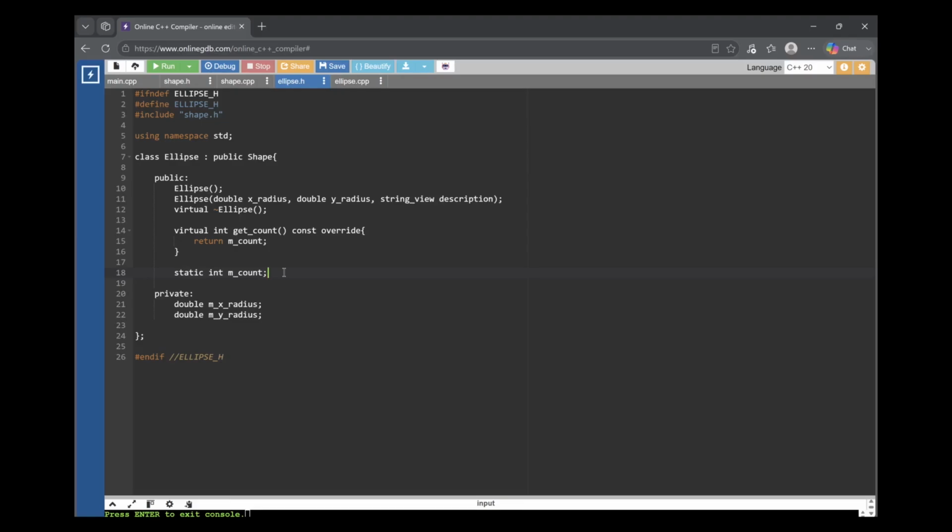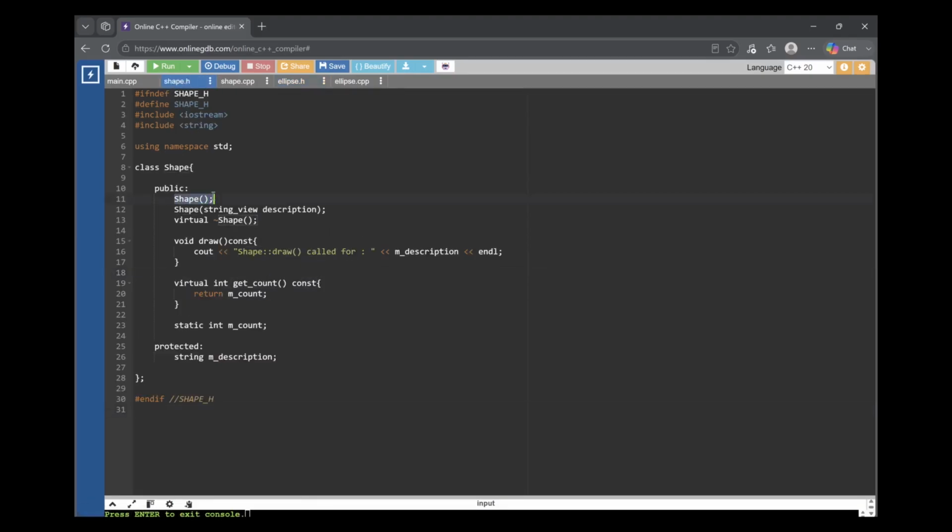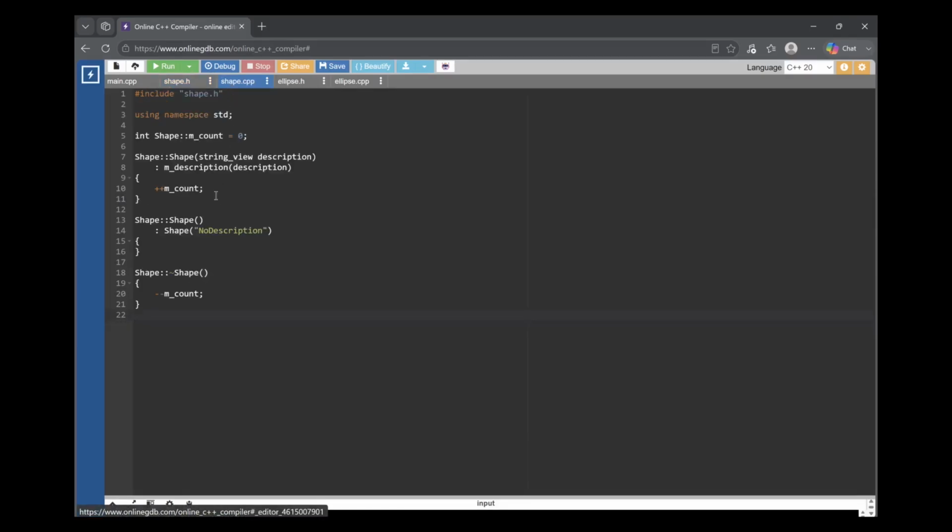So in this, let's look at the base parent class. We have shape, a default constructor. Then we have another one in here too, shape, with a base text string description. We have the destructor and a function called draw. The main thing we're focused on is the constructor and destructor, and the static int mcount. So if we go over to the CPP file, in the constructor where it says string view description, it adds 1 to the mcount, and then the destructor takes away 1.